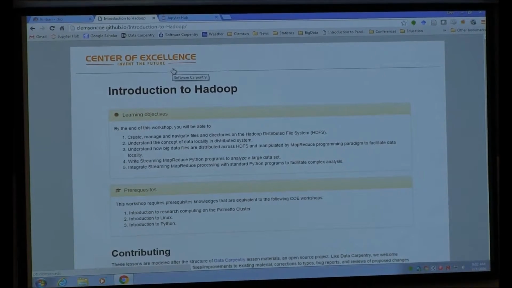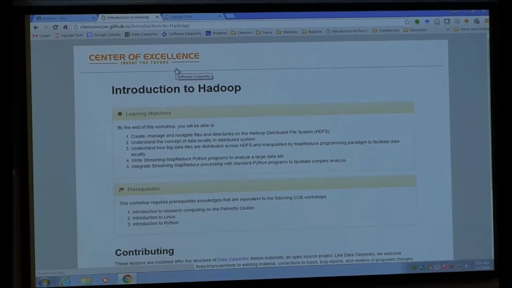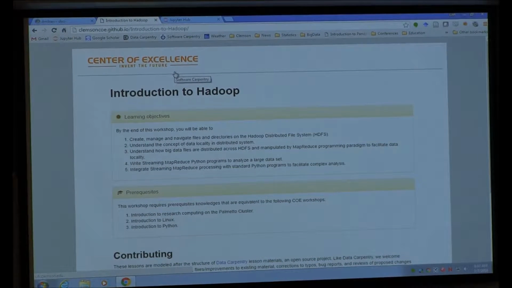You can go ahead and copy it down to your laptop, and you can open that up to track it along with me. I'll spend most of my time today working on the Jupyter Hub.